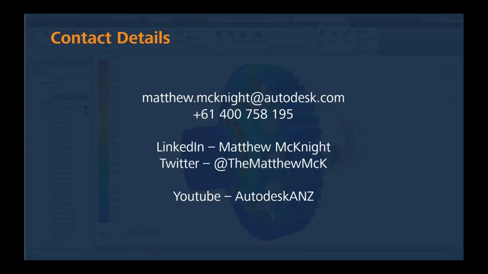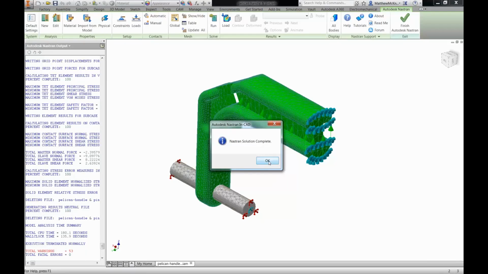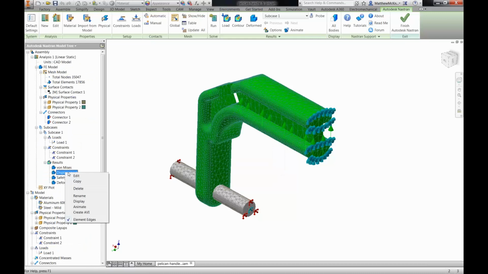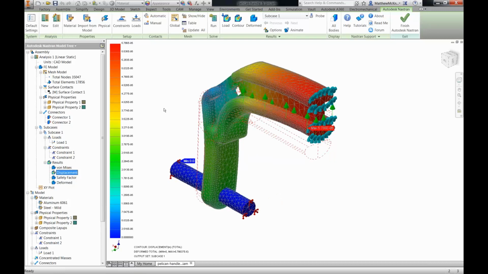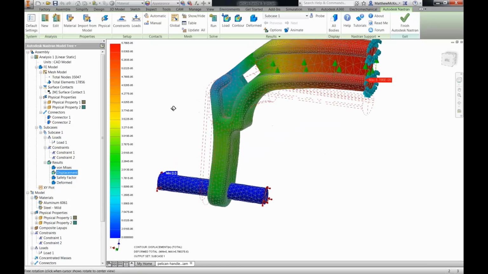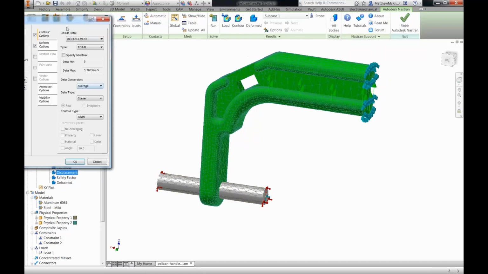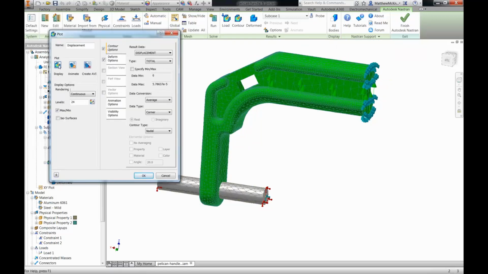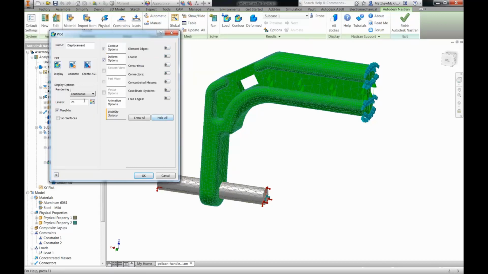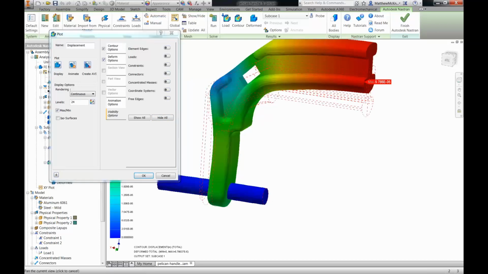Otherwise, I did hear Nastran finish up, so let's have a quick look at it and have a look at the reaction that we're getting. And you can see here that it looks like it's doing what we would expect it to. Again, let's go inside of our edit environment where we can turn off a heap of things that we don't need to see. Let's display our displacement plot here. Have a look at the reaction of our part.